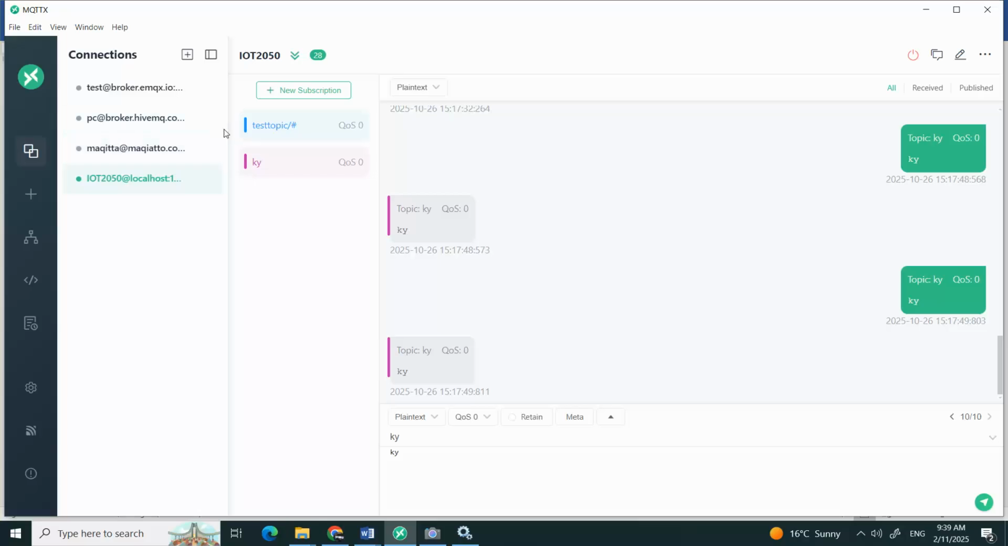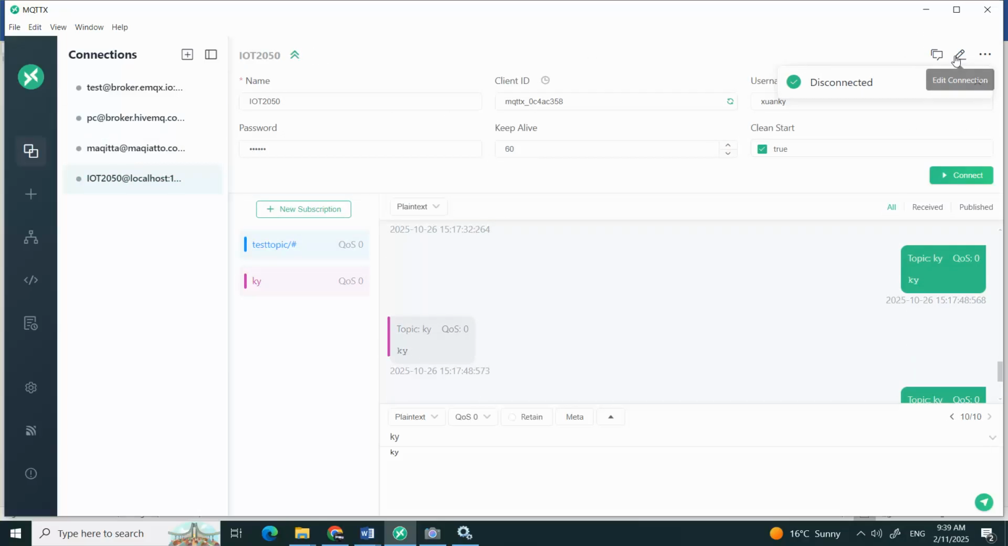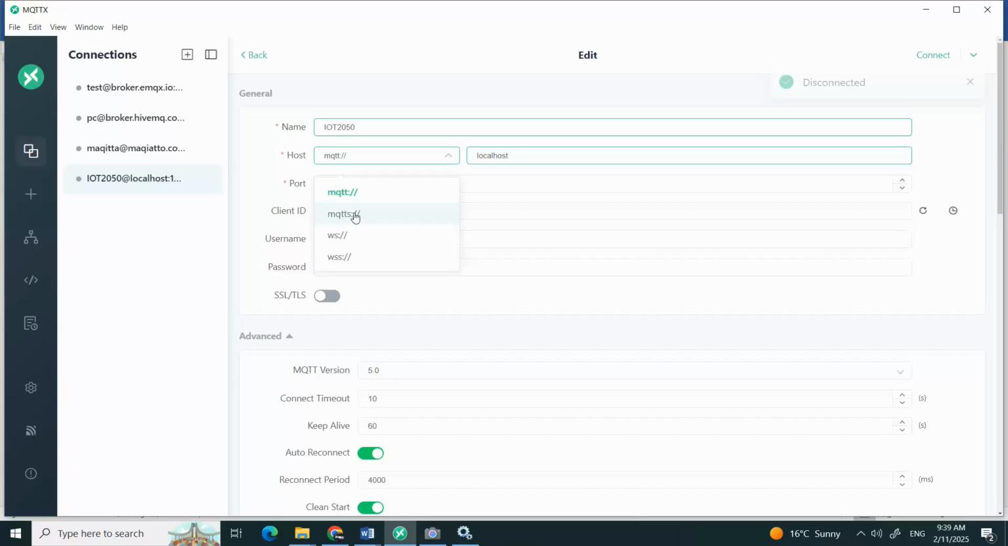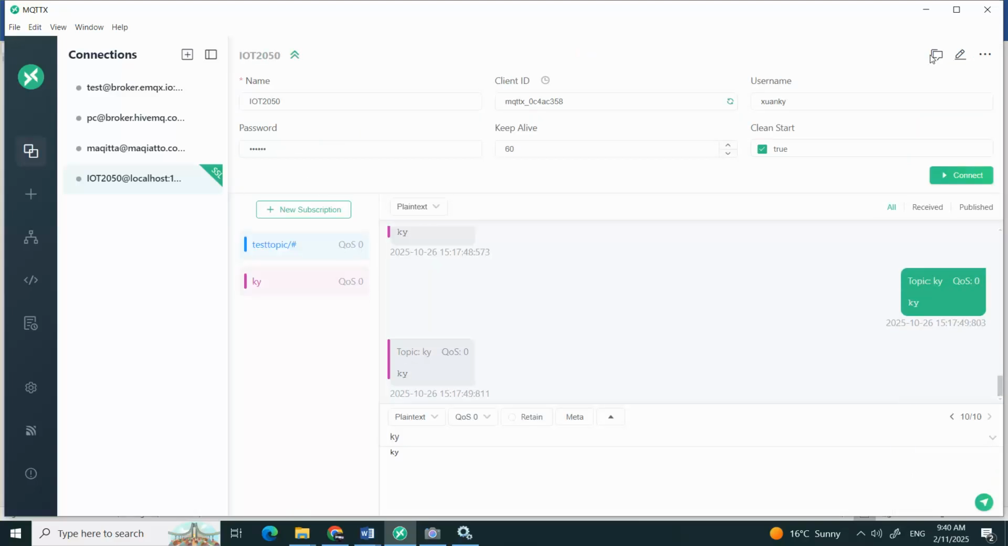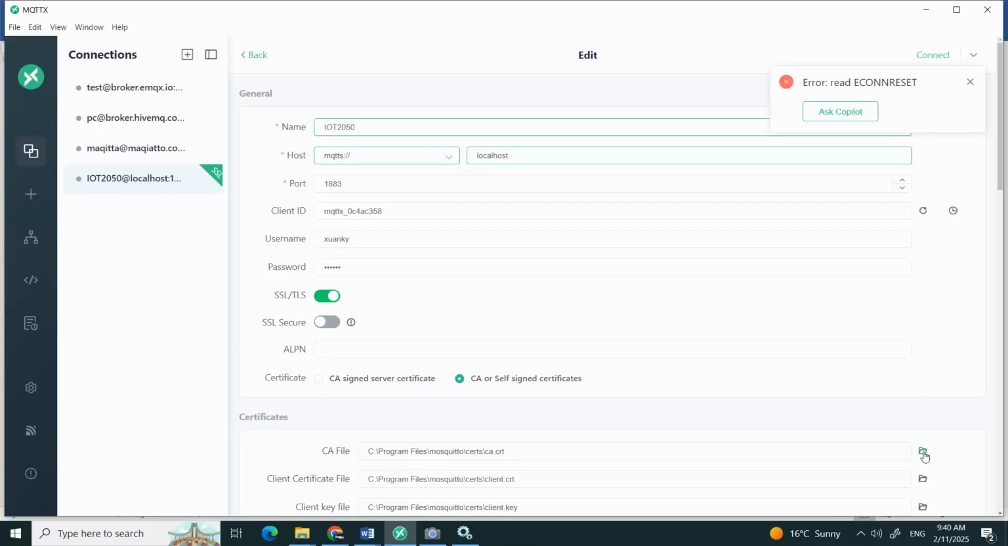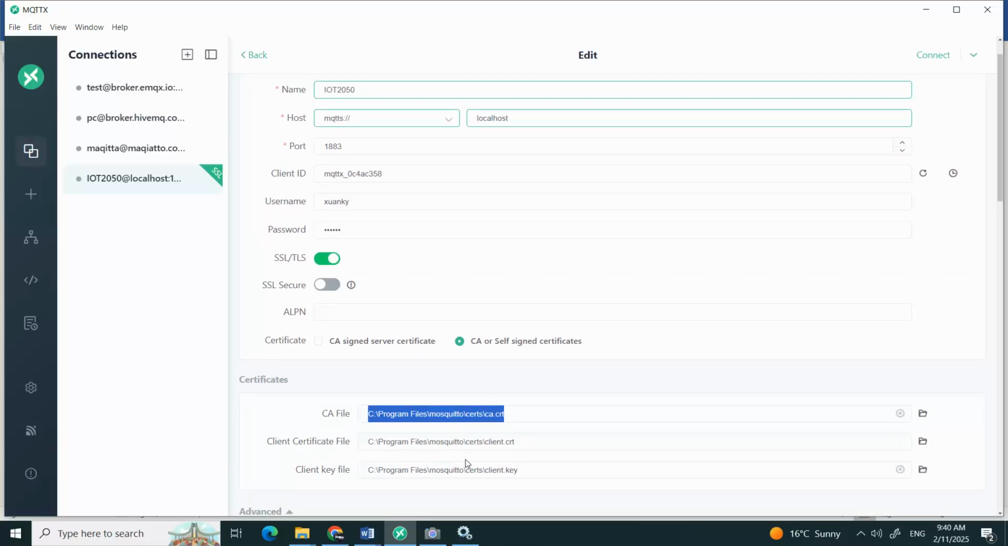And I will stop this, and change the port or communication type to MQTTS with SSL security. In my setting, I already set the server certificate for the client. Without a certificate, it's not allowed to connect. For example here, without a certificate, I click connect, and it will fail. You see, error connection. So I need to set the certificate. For a client that wants to connect with the broker, it should have a client certificate. The broker issues this certificate for the client. When I click self-signed certificate, it means any client that has the certificate can connect to the server. Otherwise, it is not allowed to connect.